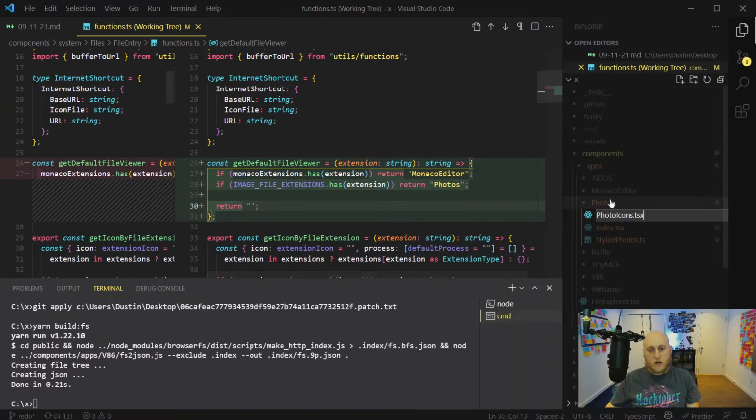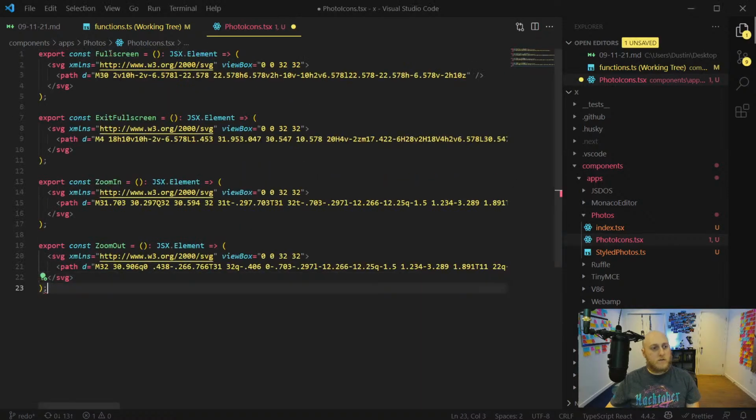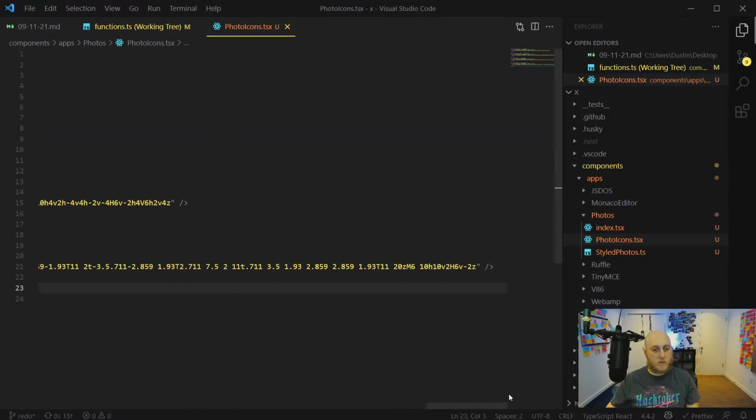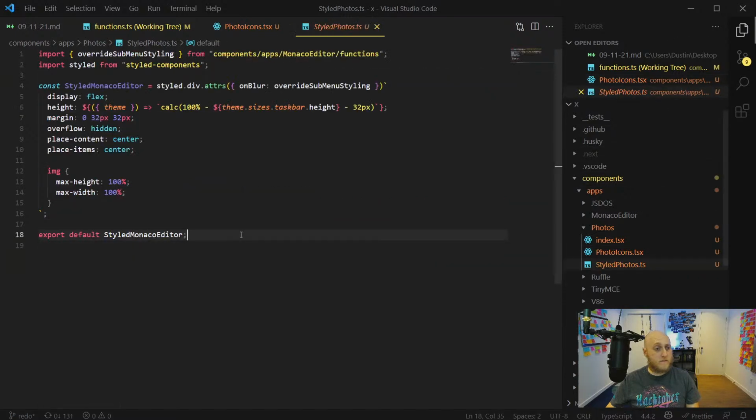So I'll need photo icons. And the icons that I have are these 4 SVGs that represent the enter and exit full screen and zoom in and zoom out. And these SVGs are icons that I've got from the resources that are necessary. Now the styling, that's a heavy one. Yeah, there's not much else I can say about these SVGs. They're just SVGs. I've tried to make them as small as possible with the SVG shrinking programs. There's nothing excessive in these SVGs. It's the bare minimum necessary for them to work properly.